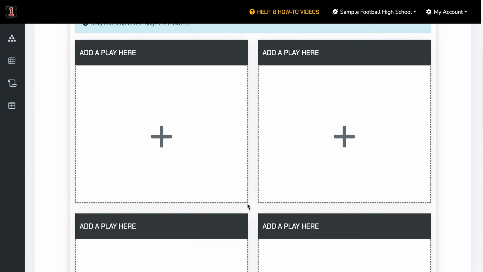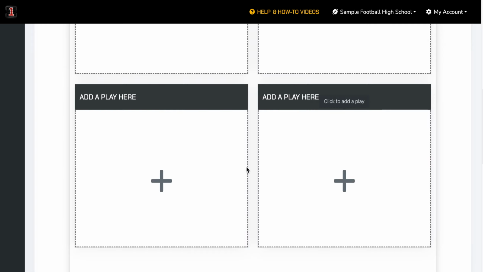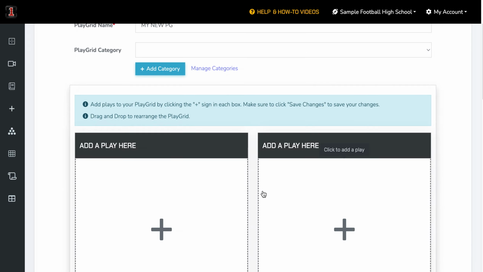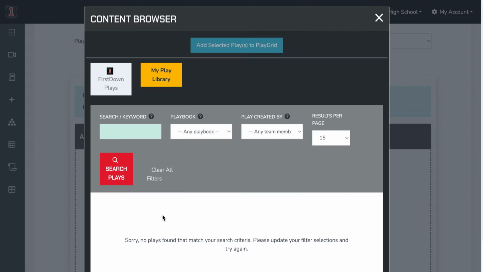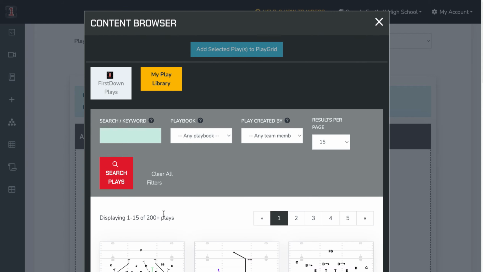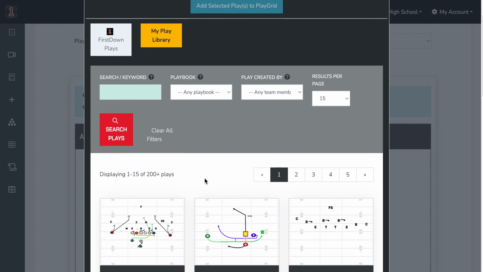Now, once you get to this point, you see where those 4 boxes all have a plus in them. All right, now I'm just going to click on the first plus. When you do that, we take you back to your play library. We could take you to FirstDown Playbook plays if you want, but all of your plays are drawn up in here. Maybe you've got a left-handed version or a right-handed version, all saved there.